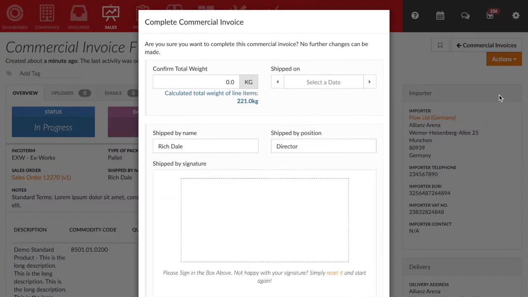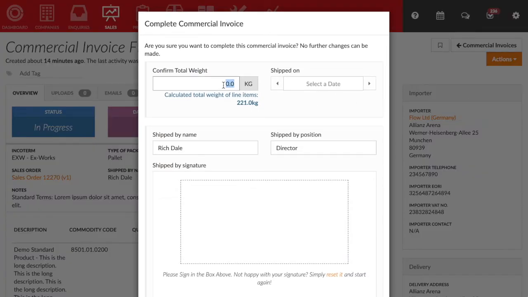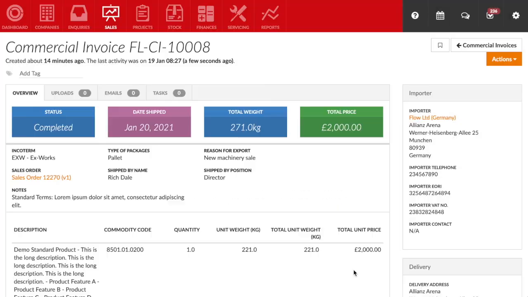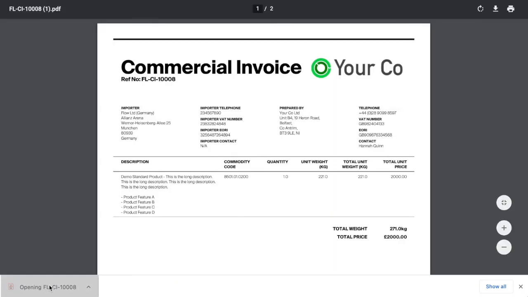To complete the commercial invoice, click Actions and Complete. Update the total weight of the shipment, shipment date, and other details if required. You can sign on screen and this will be displayed in the output PDF, or leave blank and sign manually after printing. You can now download the completed commercial invoice PDF for inclusion with your export shipment paperwork.